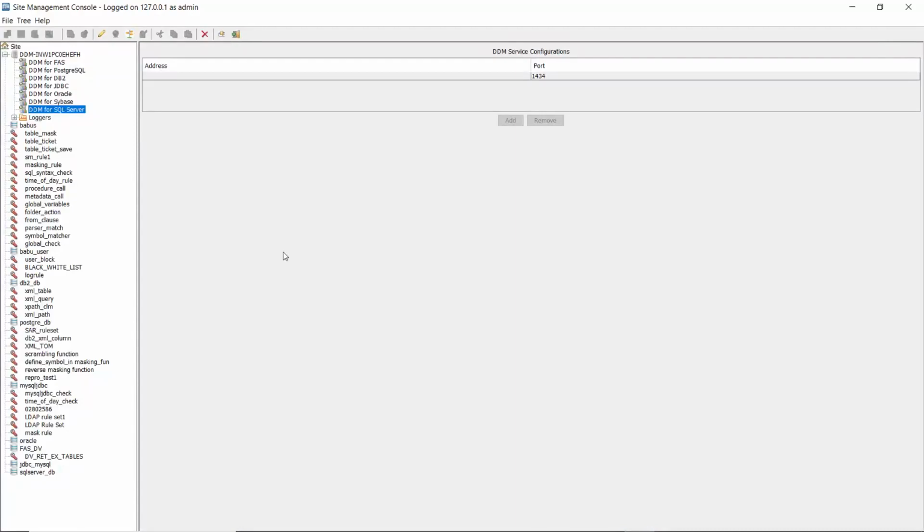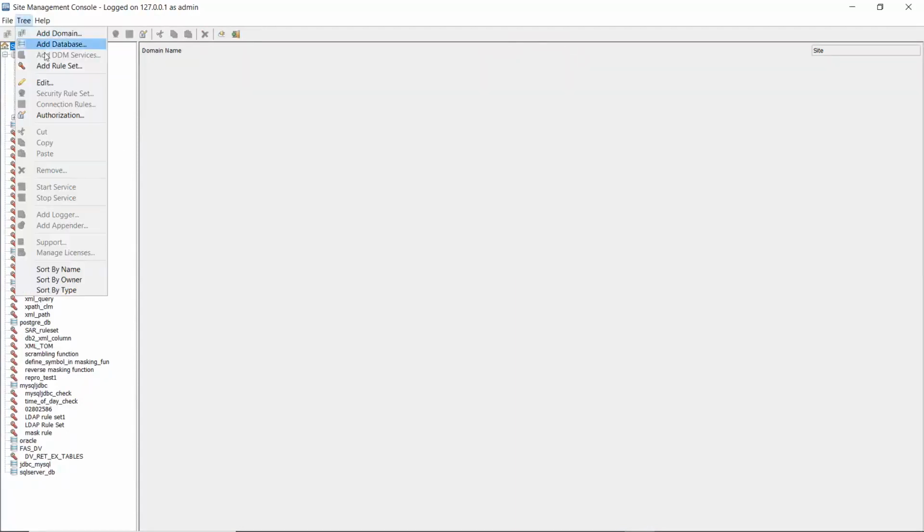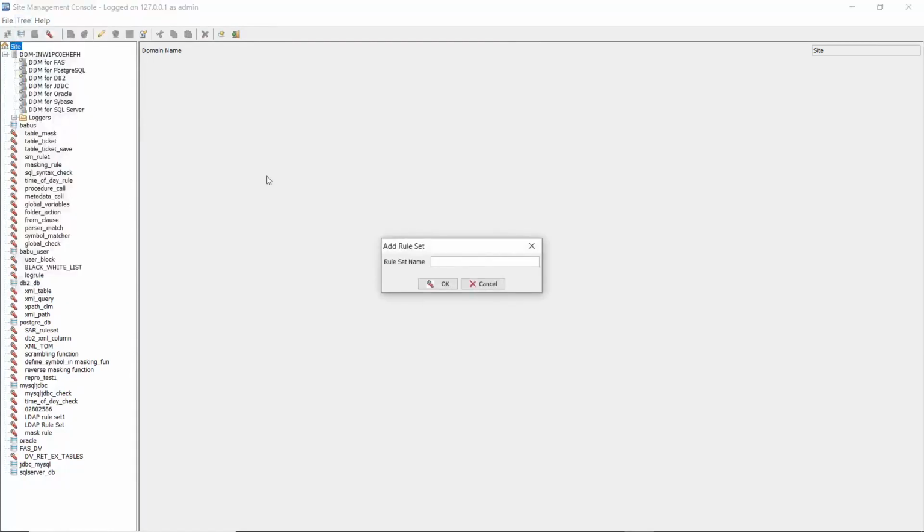To add a rule set, select the DDM home and click on Tree to add rule set. Here enter the rule set name as what we provided in the connection rule. The name should be similar. The rule set name will be XML procedure call, and click on OK to save the rule set.